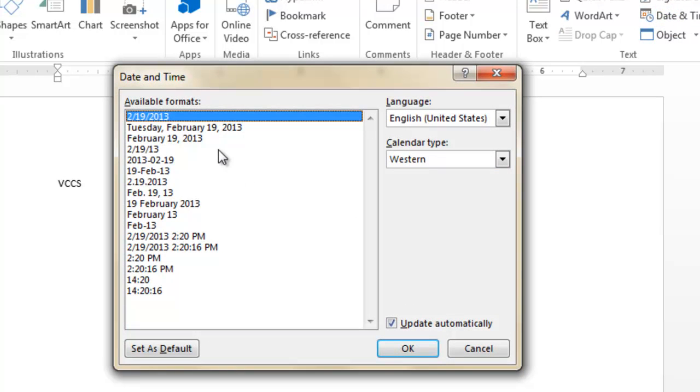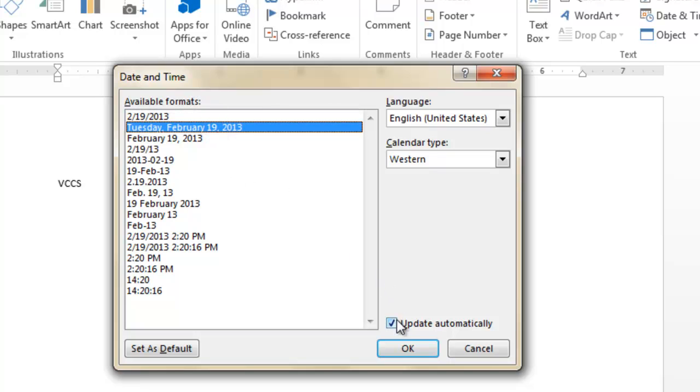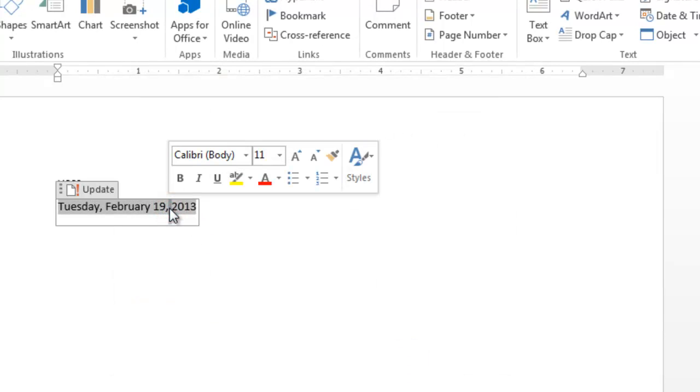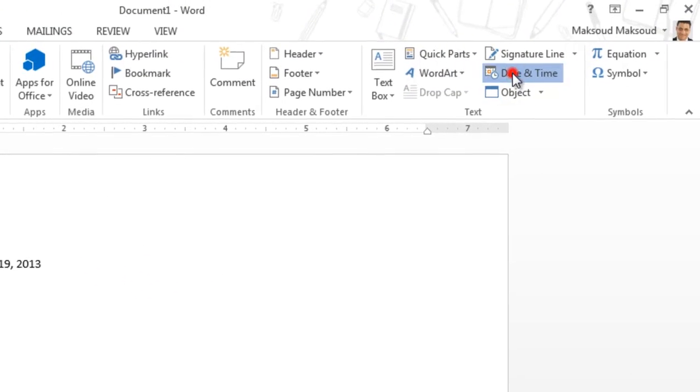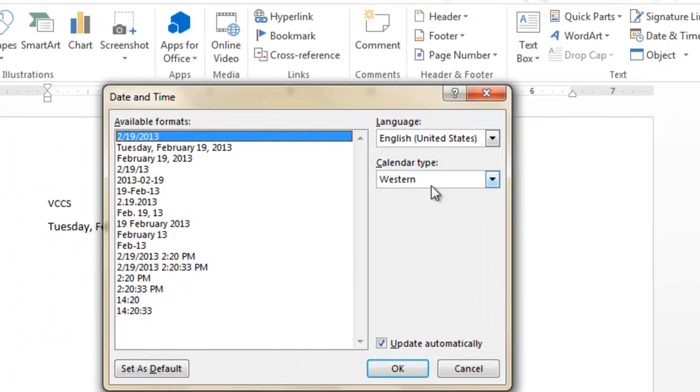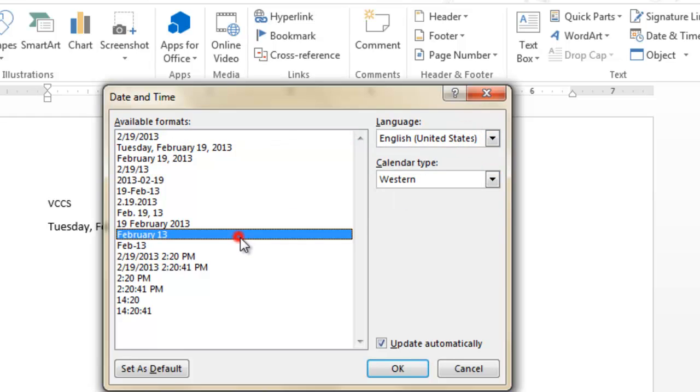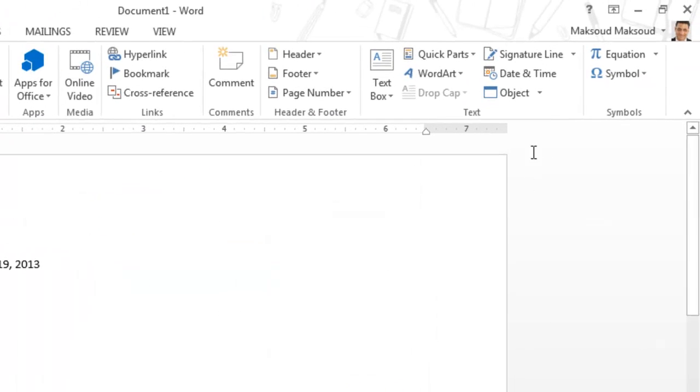Date and time. If you click on date and time, you can choose the date format. If you choose auto update, every time you open the document, it will display today's date. Once I click OK, look. Auto update. Please make sure whenever you insert date that you pay attention that you have different formats, you have different calendar types, right? You have different languages. Once you choose update automatically, this will give you the date that updates automatically.